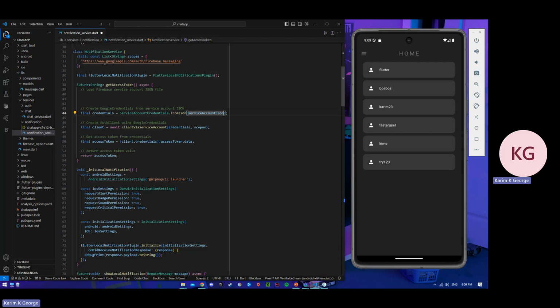Now here I first define the scopes as a list because I have to use it like that later on. I also call the Flutter local notification plugin to handle local notifications.